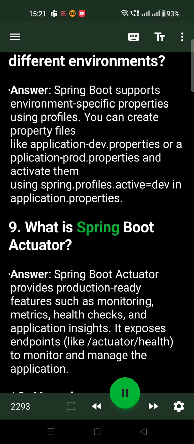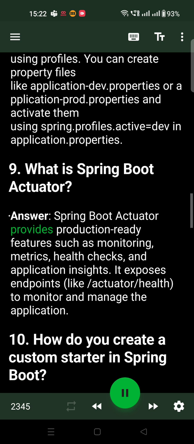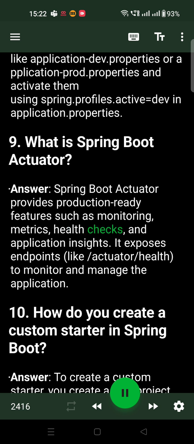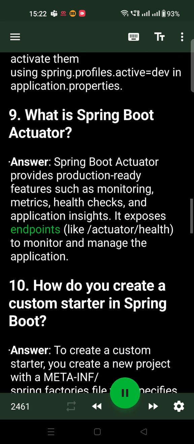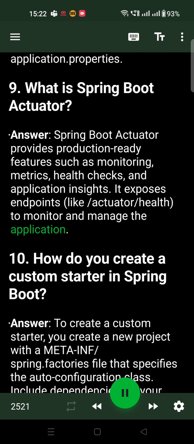9. What is Spring Boot Actuator? Answer. Spring Boot Actuator provides production-ready features such as monitoring, metrics, health checks, and application insights. It exposes endpoints, like /actuator/health, to monitor and manage the application.